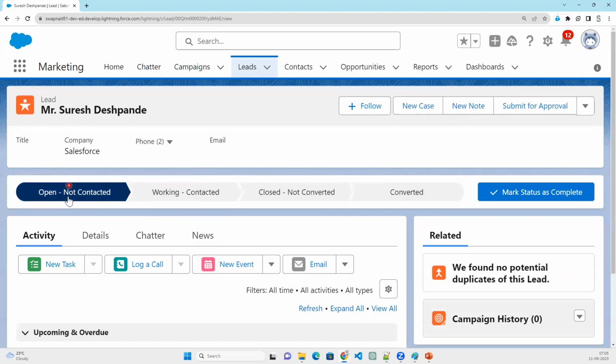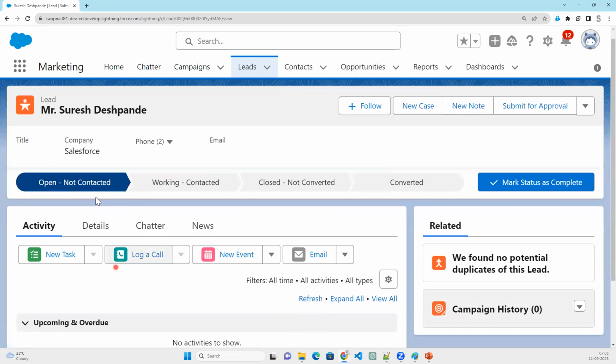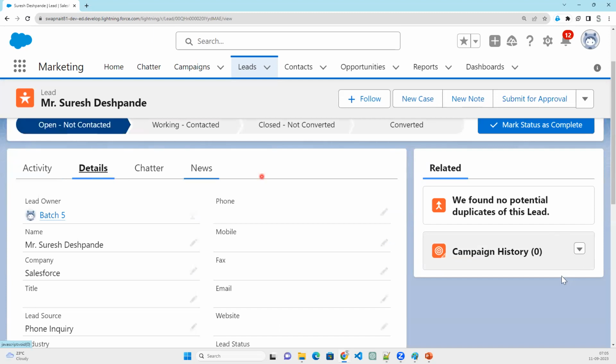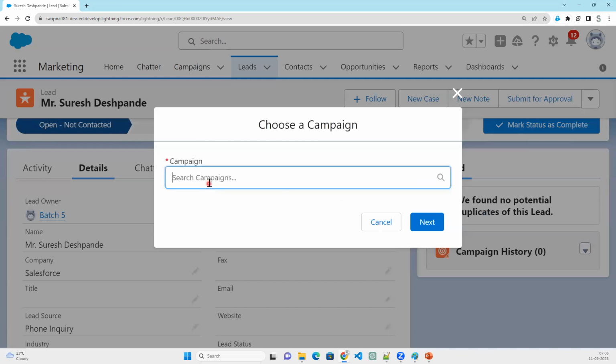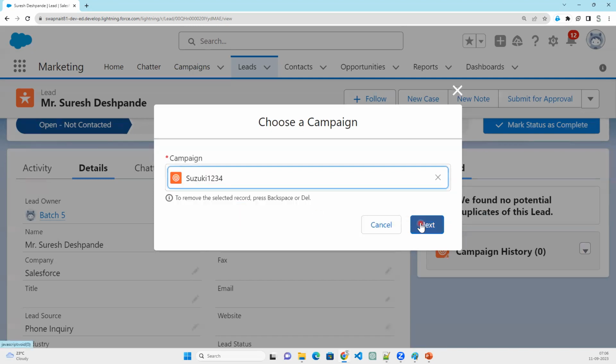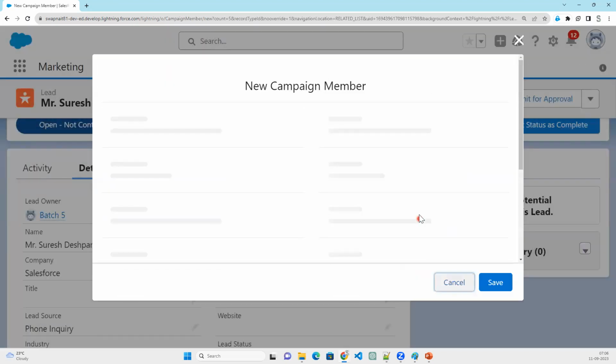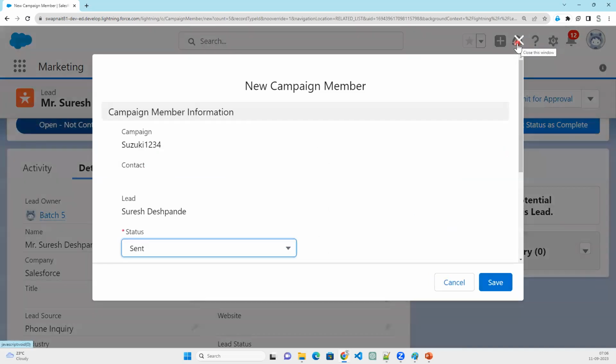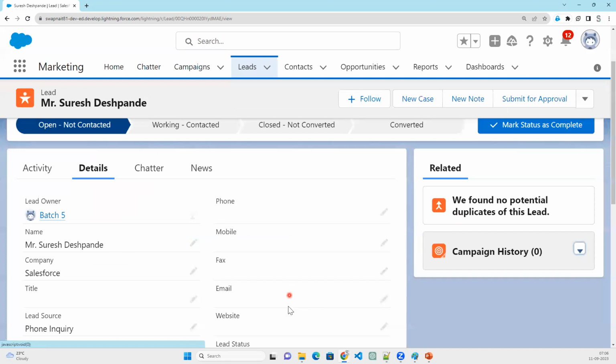Now, once the lead is created, the status is open, not contacted, and the details section is here. Here it did not link the campaign history, right? So if you want to add the campaign, you can add it here, in case you want to select that this lead was created from the Suzuki 1, 2, 3, 4 campaign. Click on next. This is adding the campaign.